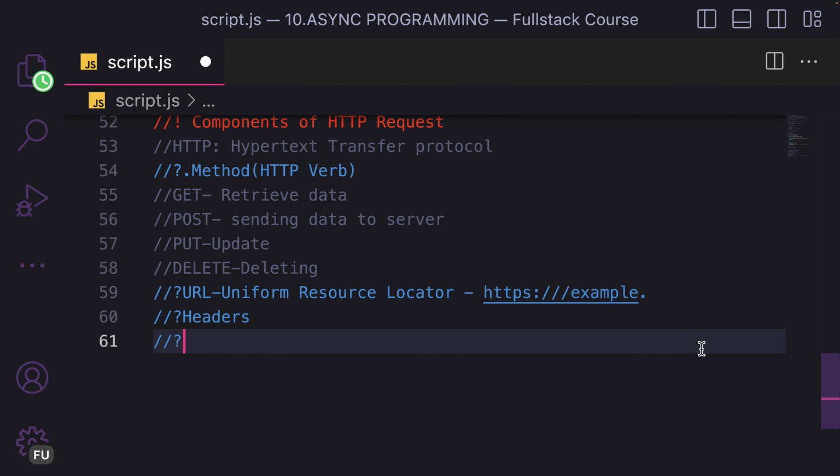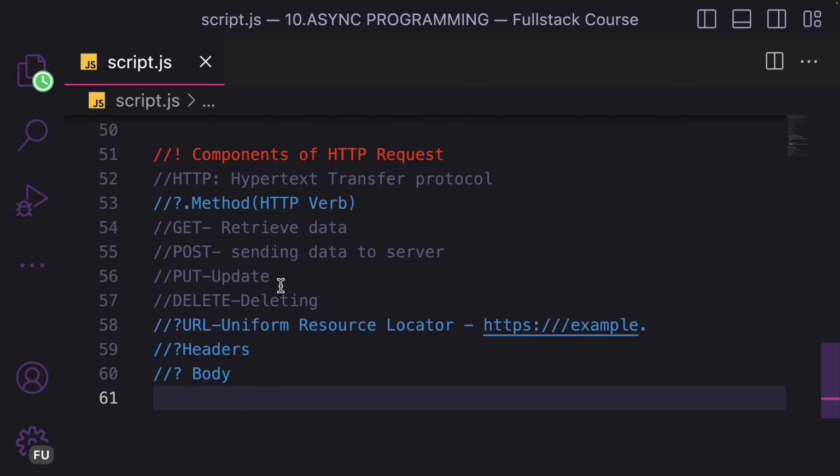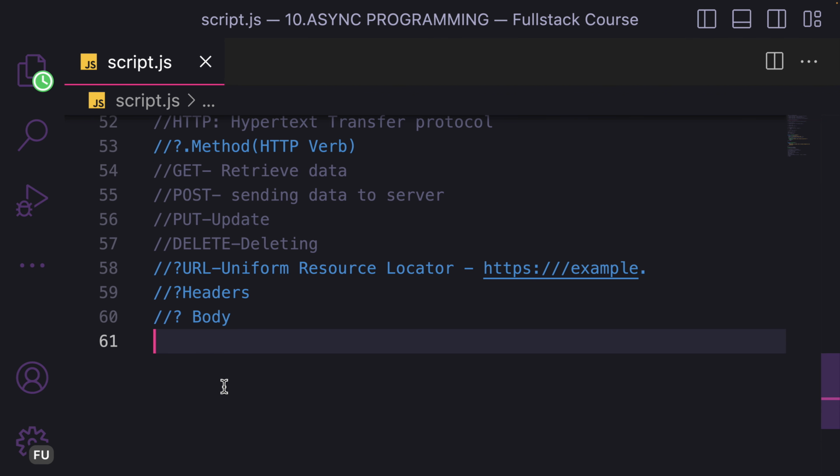And we also have what is called the body. The body is used to send data to the server. For this example, we are going to use the HTTP method called get and then URL to make the HTTP request. So now, how can we make an HTTP request?